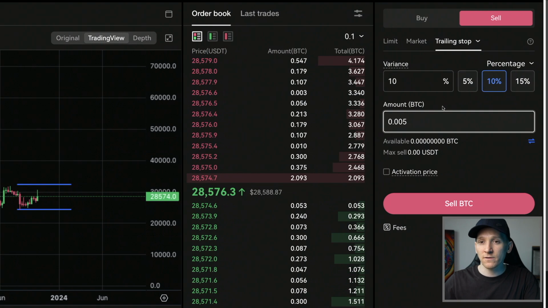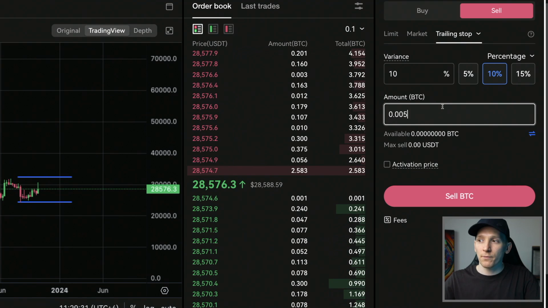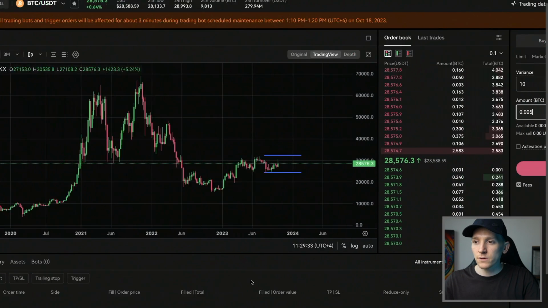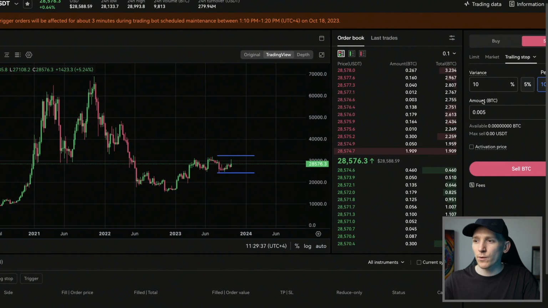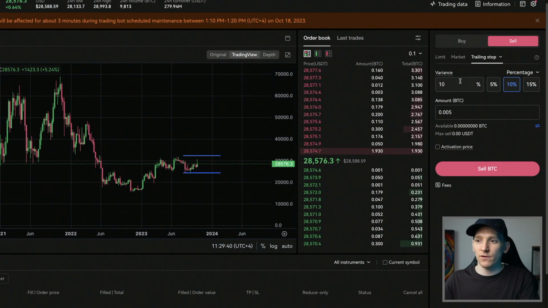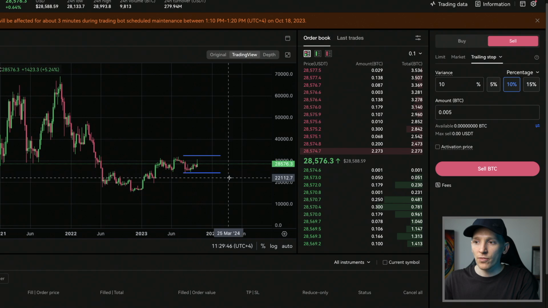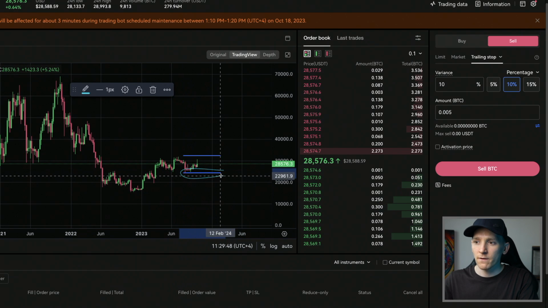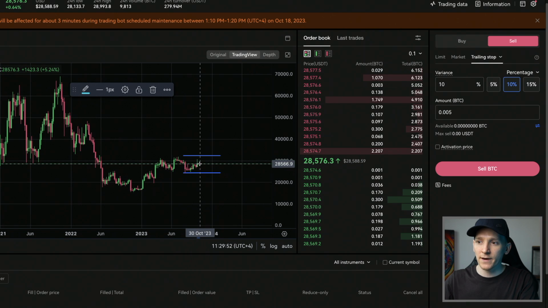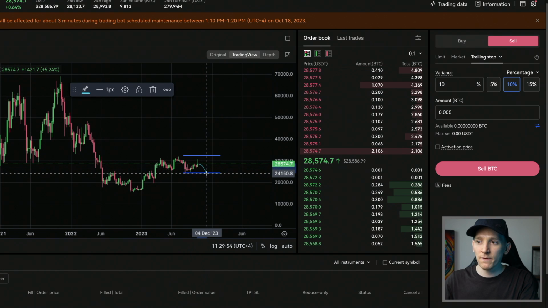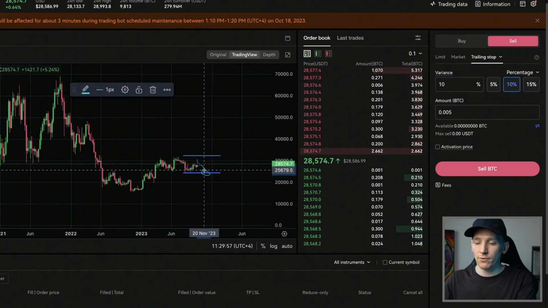But a trailing stop moves up with the price, but never down. So I'll show you that on the chart. Let's say we put a trailing stop here. We want to sell our Bitcoin with a variance of 10%. What we have now is a line 10% under the price. Let's call it this line here. That's where we're going to sell. So if the price moves directly down here and just goes down, down, down, down, down, and we're 10% away, we're going to sell at that price.